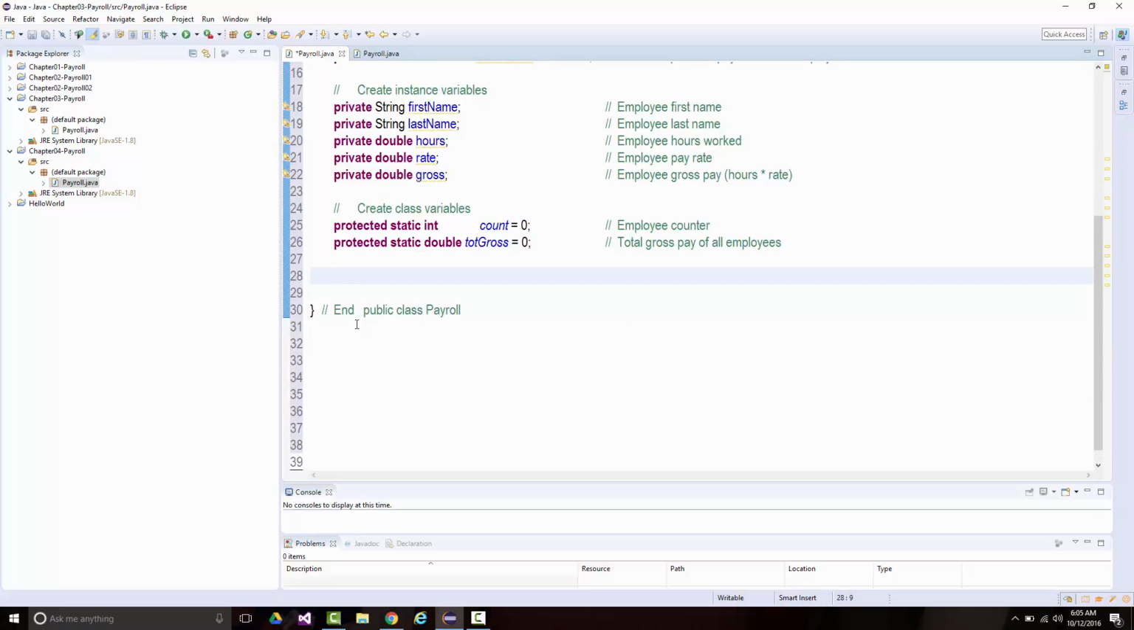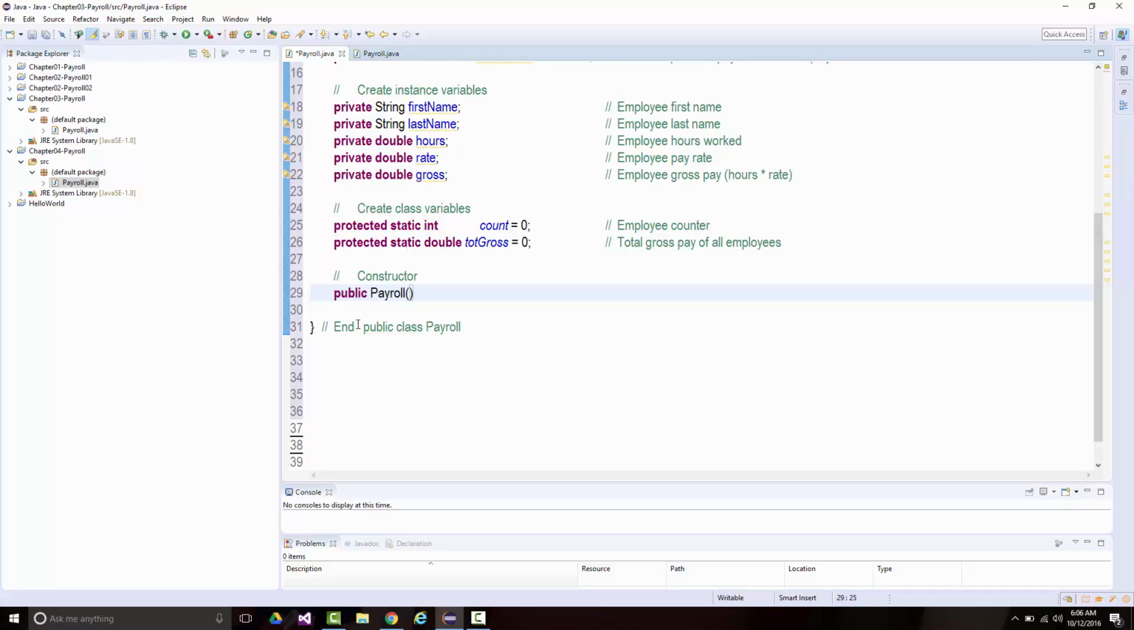You may or may not remember, if you've watched the lectures, a constructor is what happens when you create a new employee. This is what gets called. For now, we're only going to have one constructor. So I'm going to put in here public payroll, and we can pass in a string with the first name, a string with the last name, a double with the hours, and a double with the rate.